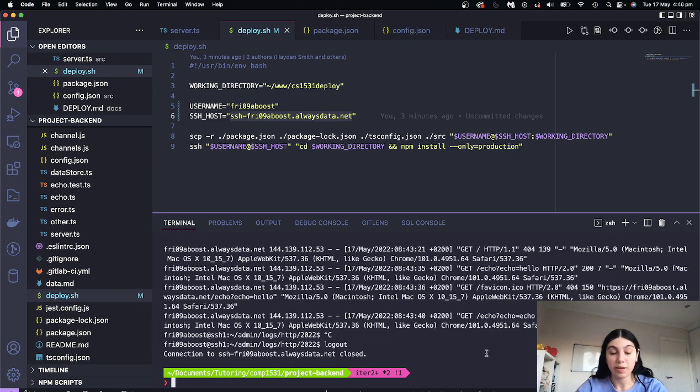So yeah, that's basically everything for the deployment. Remember to check out the markdown if you have any troubleshooting issues. Otherwise, you can always post on the forum and we'll try our best to help you through it. All right, good luck guys. See ya.